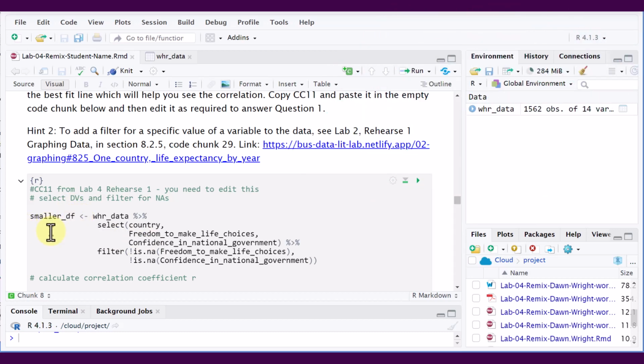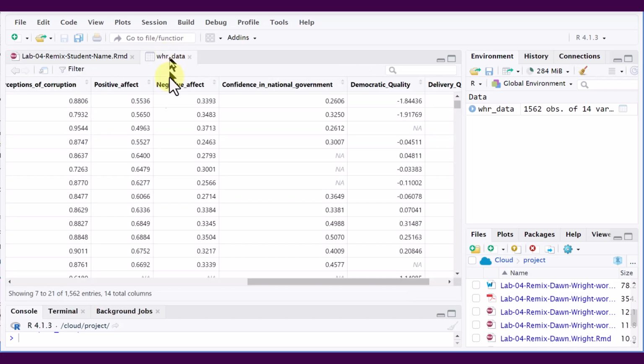Now the first thing we're doing in this chunk that we got from the rehearse is we're using the select function. Now one way I like to think about the difference between the select function and the filter function is that select works on columns, variables. And you remember here in the World Happiness Report, we've got a whole bunch of columns.